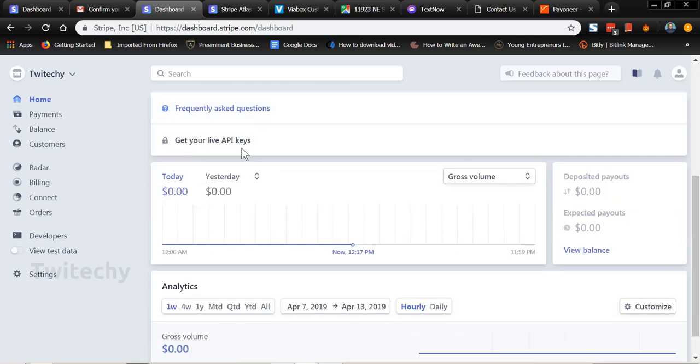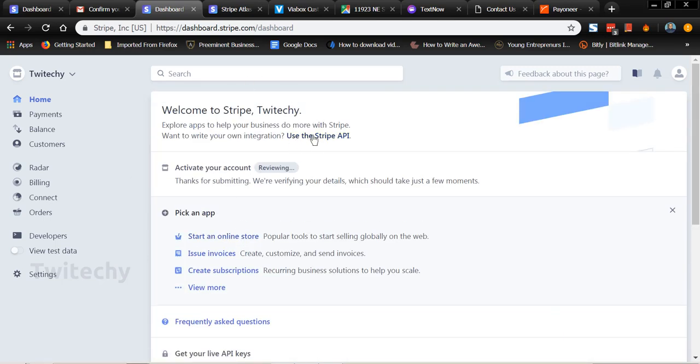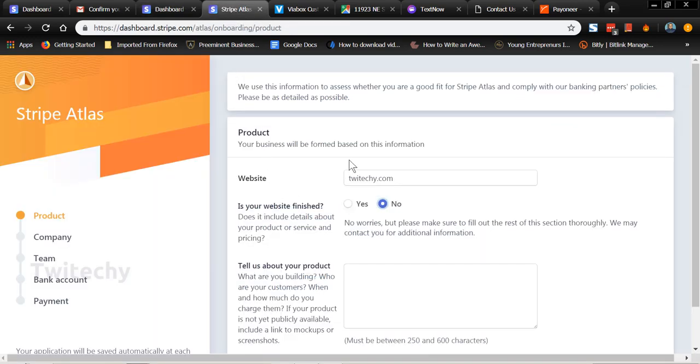Frequently asked questions: get your live API keys. This is very, very important. We'll look at that later. These are the details you need to put on your online store or wherever they're asking for your Stripe account. You put your secret key and your publishable key there, and then it will be linked to this account. So when someone pays you, it will hit your Stripe account. Please activate your account to get your live API keys. So if our account is activated already, then we can have access to that. They are reviewing our account, and that will be ready when our account is ready for use.